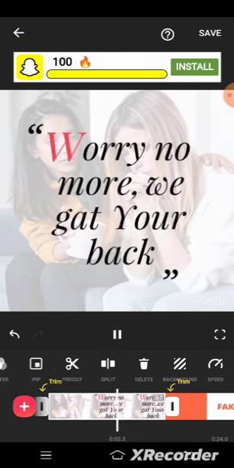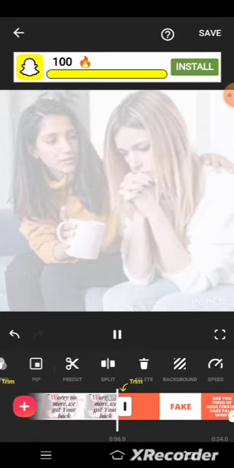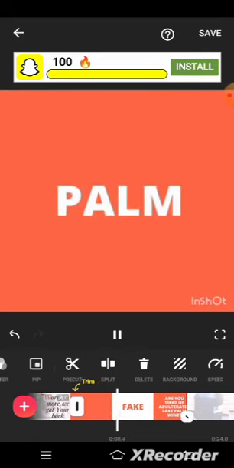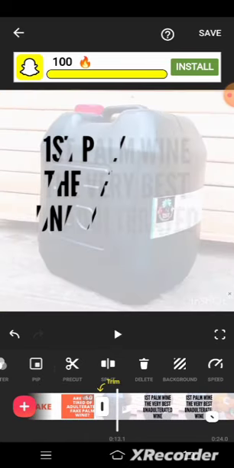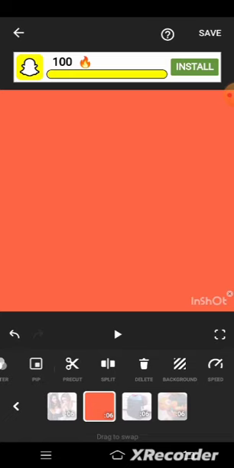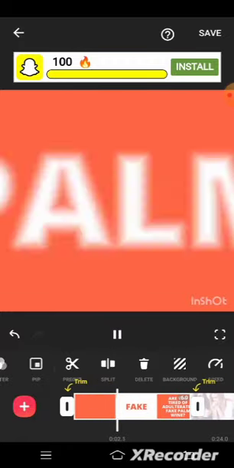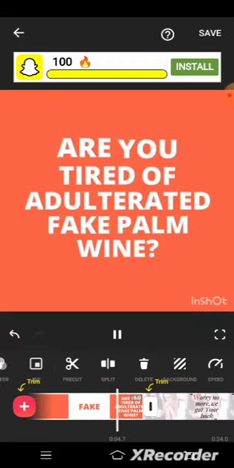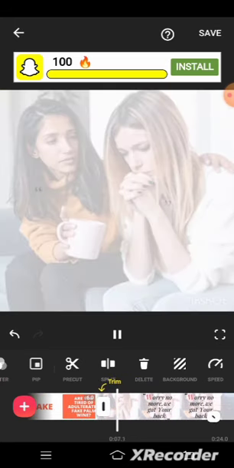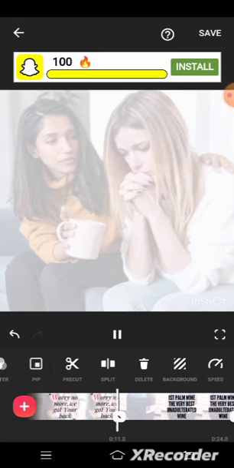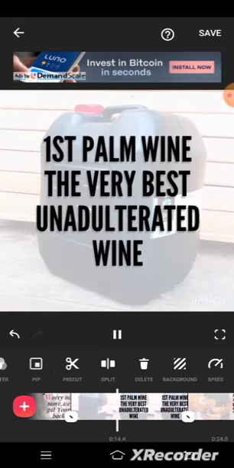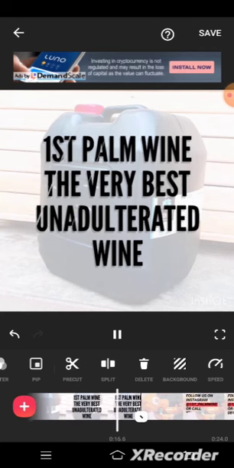So now we've scattered it by saying worry no more, we got your back. Are you tired of fake unadulterated palm wine, right? So just click on it. We want this to be at the beginning while every other thing is set. So let's take it again. Tired of fake adulterated palm wine. Worry no more, we got your back. First Palm Wine, the very best unadulterated palm wine.